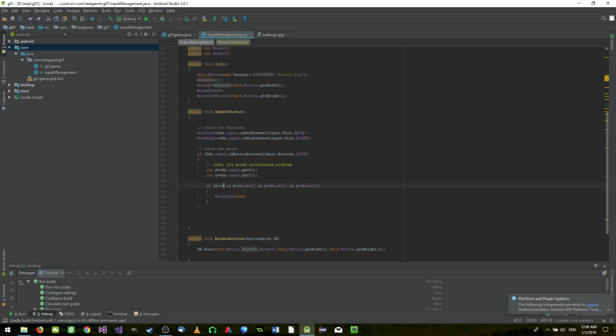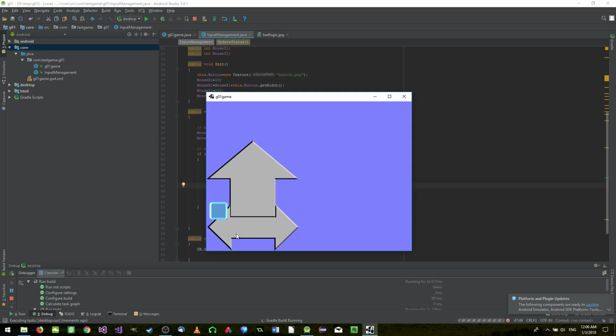I'll make this 0, make this 100, and make this 0, make this 100, just to see. So now we should check on the lower right corner of the display if there is a button. Here nothing happens. Oh wait a second. Oh, you can see here. Okay, I think I got it.